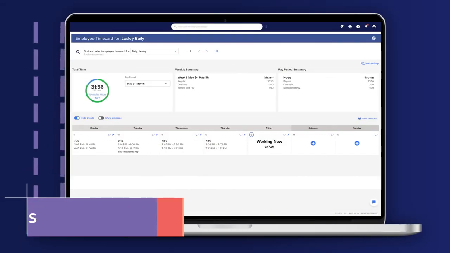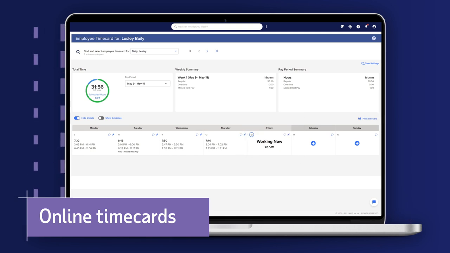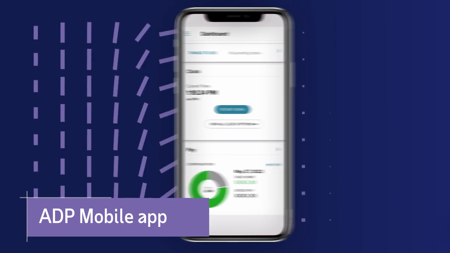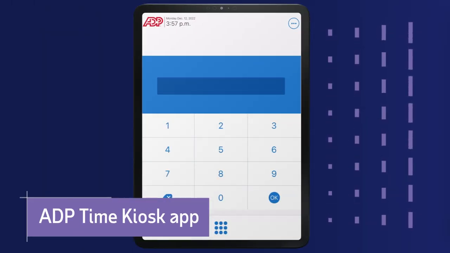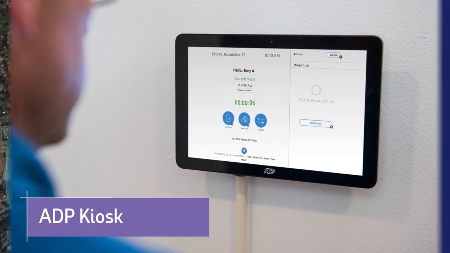With ADP, say goodbye to paper time cards and schedules. Hours worked, PTO, and holiday time are entered directly through online time cards. Or employees can record punches via a mobile app on their phone, on a kiosk app downloaded to a tablet, or on the all-in-one ADP kiosk device.